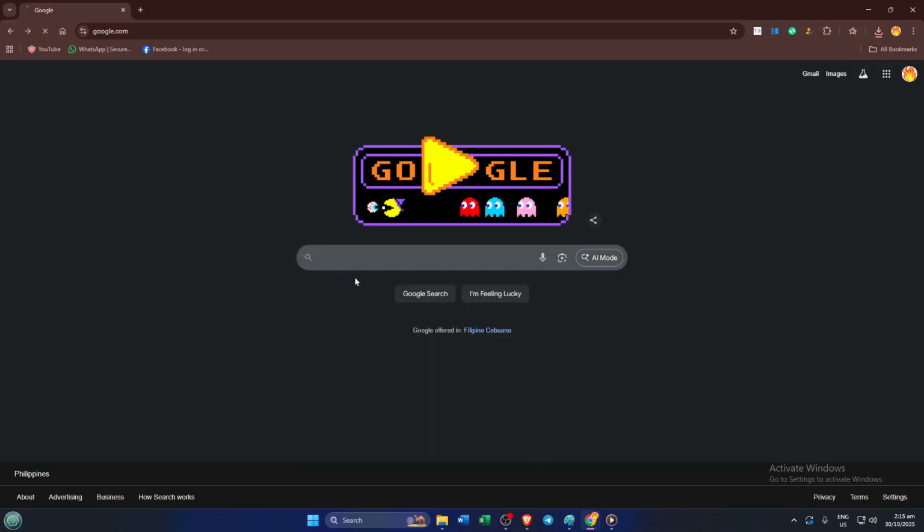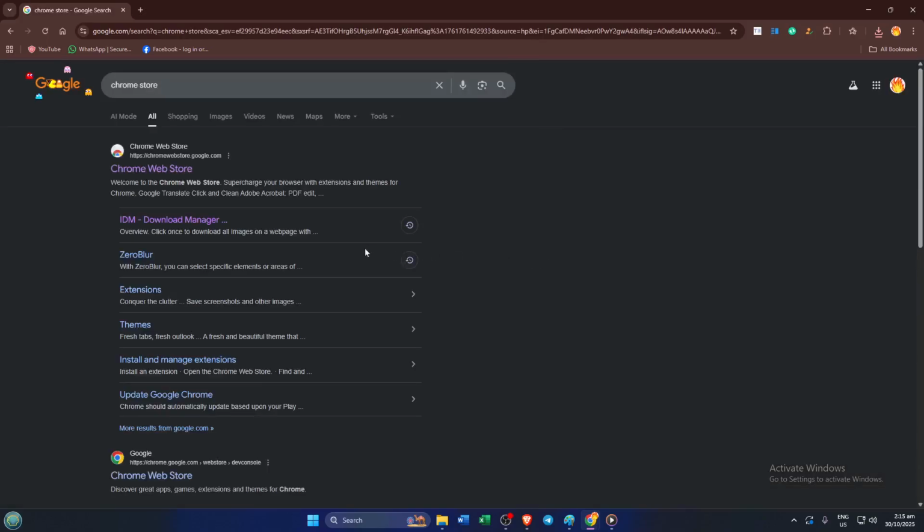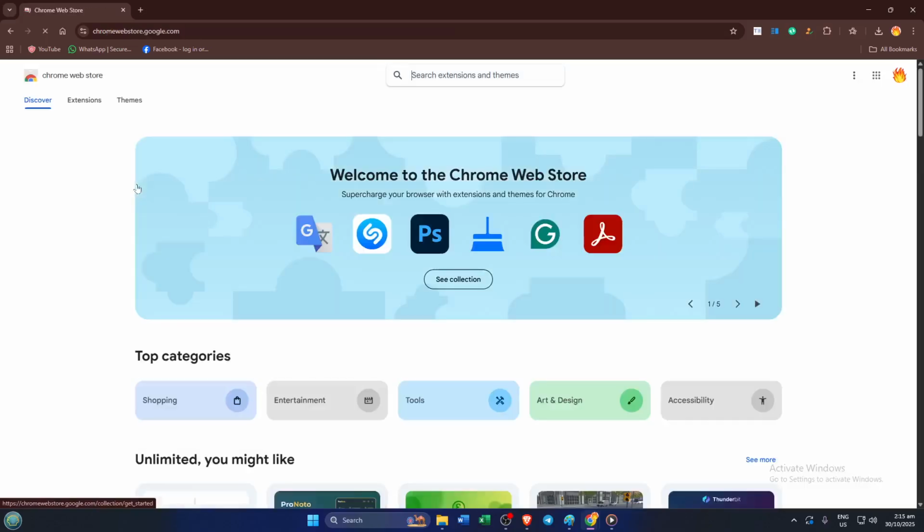Here's why we're doing this instead of going directly to the Chrome Web Store's URL. Google search results are pretty reliable for leading you to the latest, safest version of the Chrome Web Store. Plus, if you ever forget the actual web address in the future, you can always come back to Google and search it up. Hit Enter, and take a look at the search results. From here, you'll want to select the official Chrome Web Store result. It might simply say Chrome Web Store, and it's usually the top result. Go ahead and click on that.